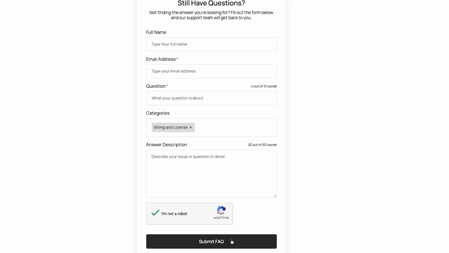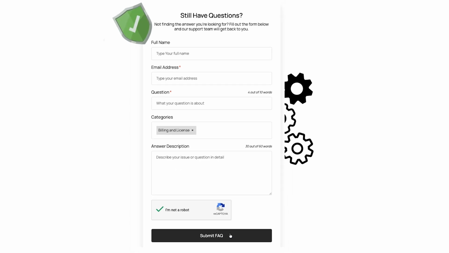And that's it! This is how you can add Google reCAPTCHA in your FAQ forms using the Easy Accordion plugin.